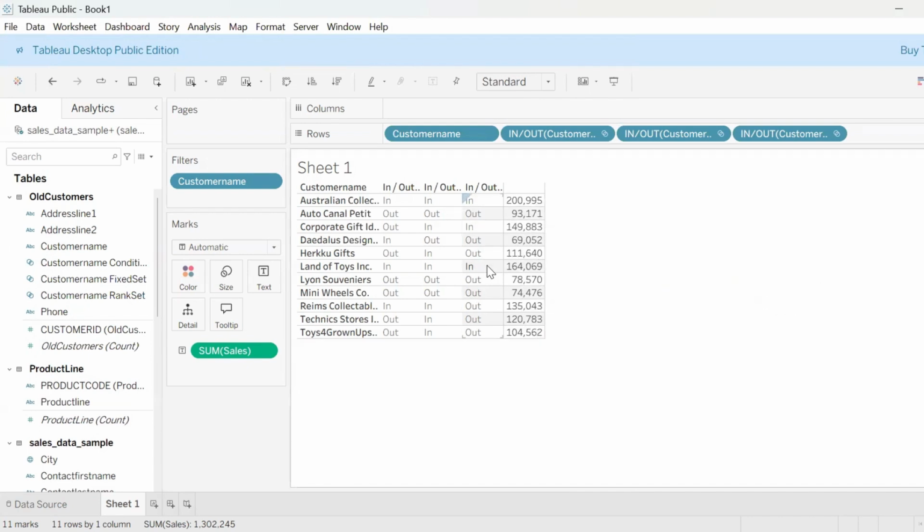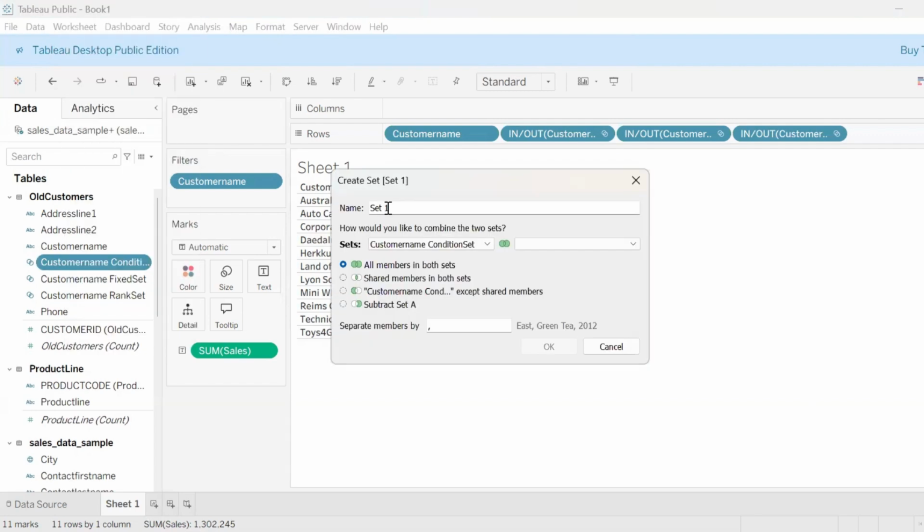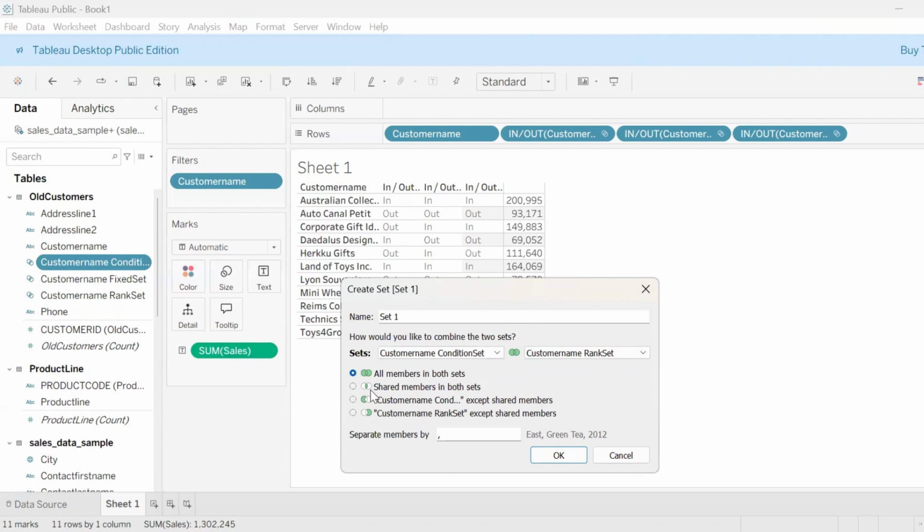Now I need to create a combined set. To create a combined set, you need to right click on any set here and then create combined set. It does make sense to add descriptive names, but I will leave it as Set 1. And here I need to combine the condition set and the ranked set, these 2 sets.